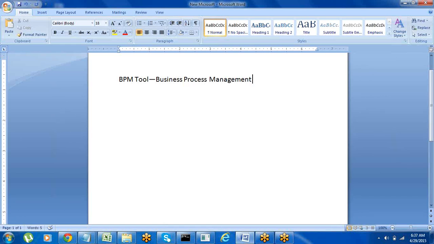BPM is a methodology where we can improve the performance of the business applications. With the help of this methodology, it improves the performance of the business applications, whatever applications we are going to develop. It automates the process, automates the work. It improves the redundancy, scalability of the applications, and reduces the number of errors in the application. So like this, so many features are there in this BPM.